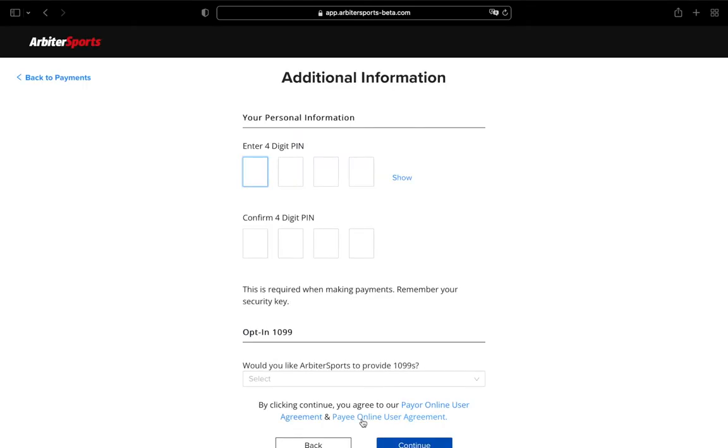The final step is to establish a 4-digit PIN, which will be used whenever you transfer funds, make payments, and edit your settings. Therefore, choose a PIN that you will remember. You can click the Show button here to double-check you've typed the numbers you wanted. Then, confirm your PIN by typing it again.